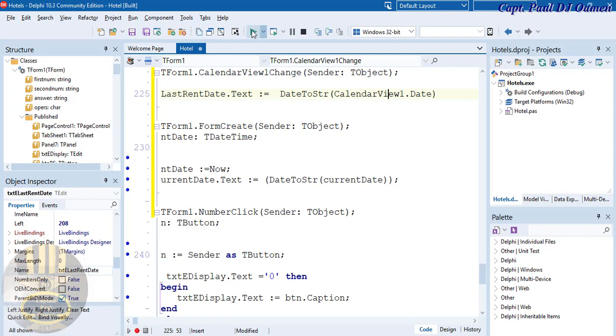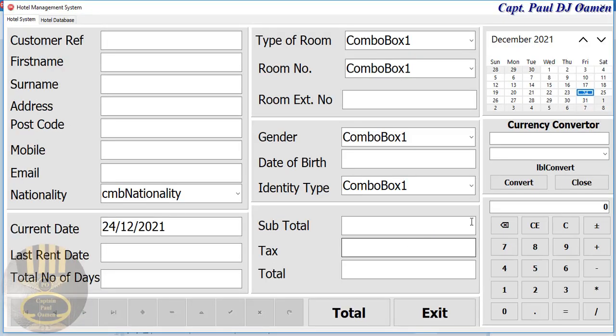So if I run it now, when we click on that, we should be able to get whatever date we want. Let's assume the customer intends to stay up to the 31st. There we go. See that? And 9, 15, 9, whatever. Okay, and that is it. So these two are taken care of.